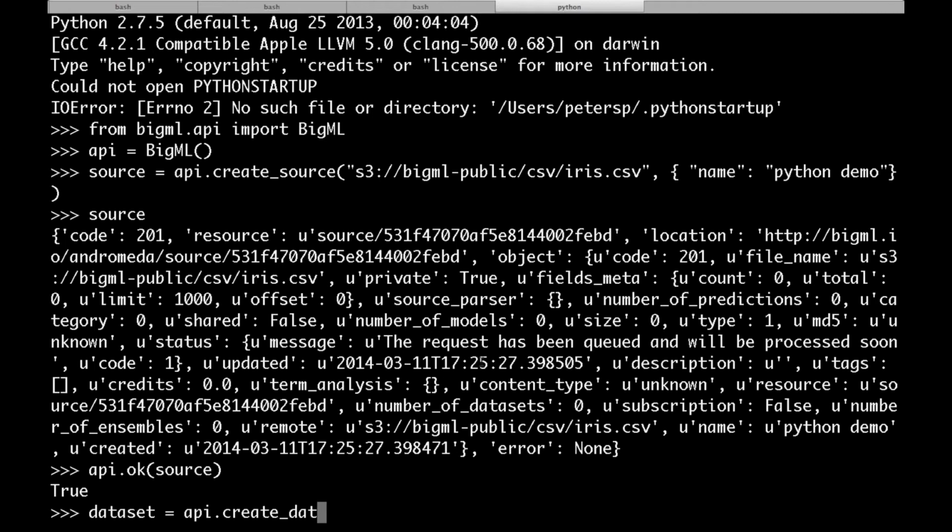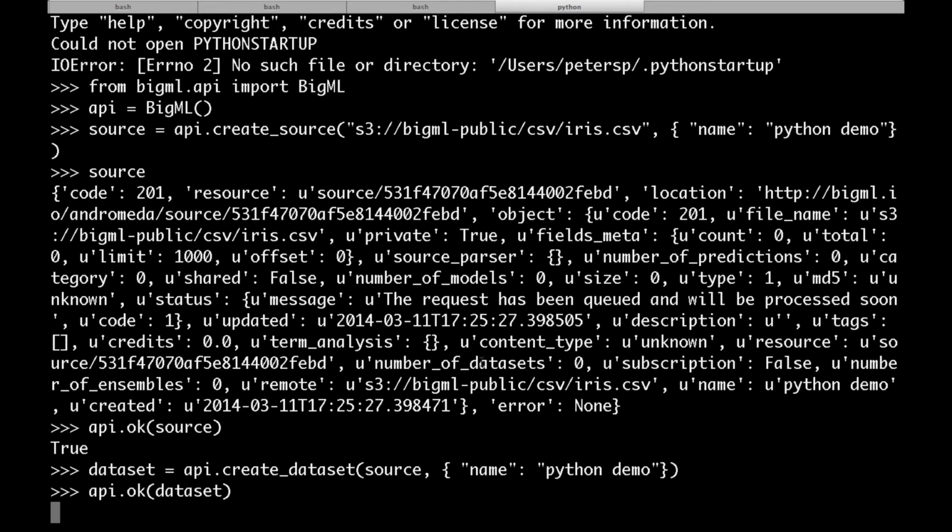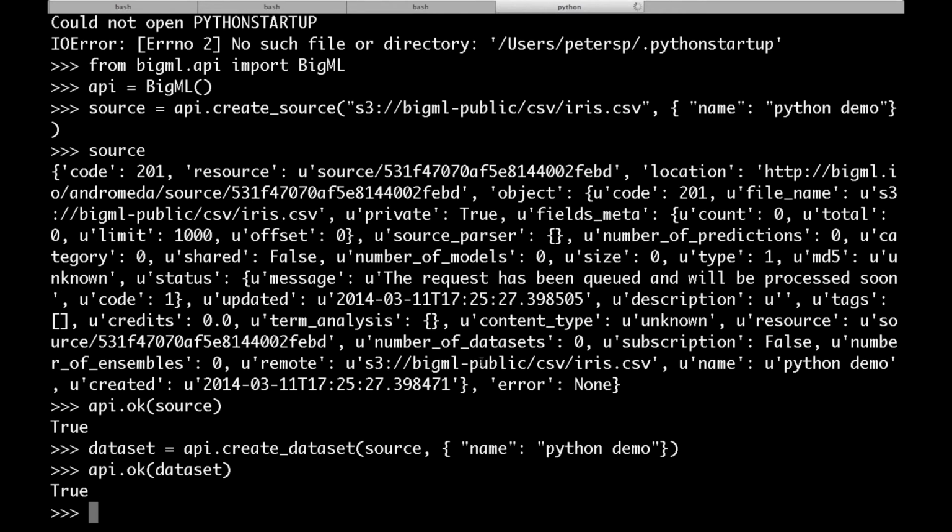So we'll create a data set from the source, and again, we'll name it Python demo. And again, we want to make sure that it's done. All right, and once again, as before, we'll create a model. Create model from the data set, passing in the name again, Python demo.